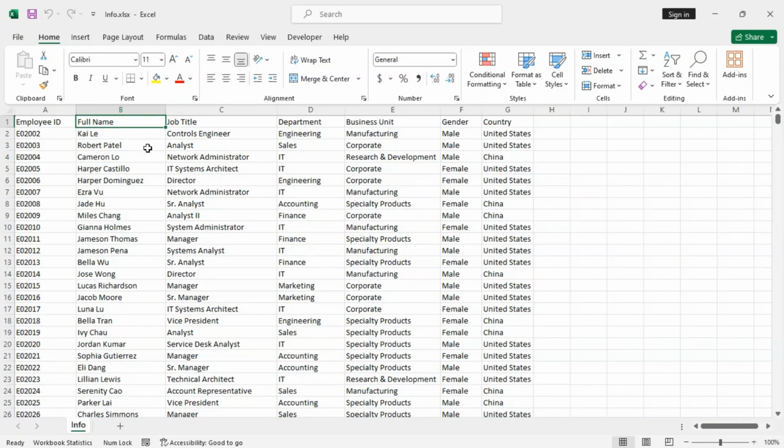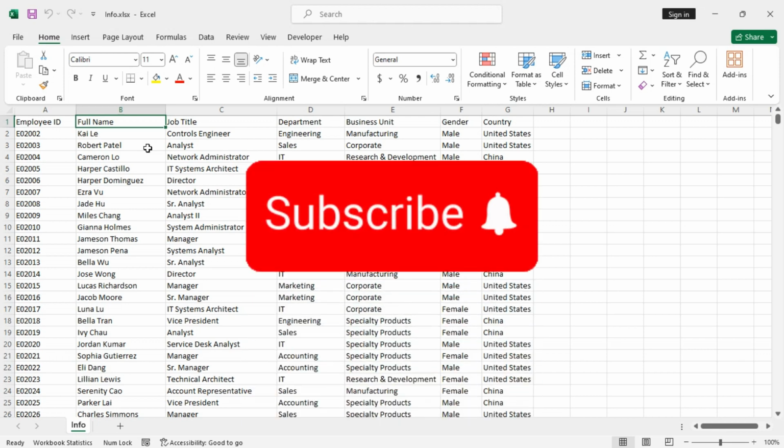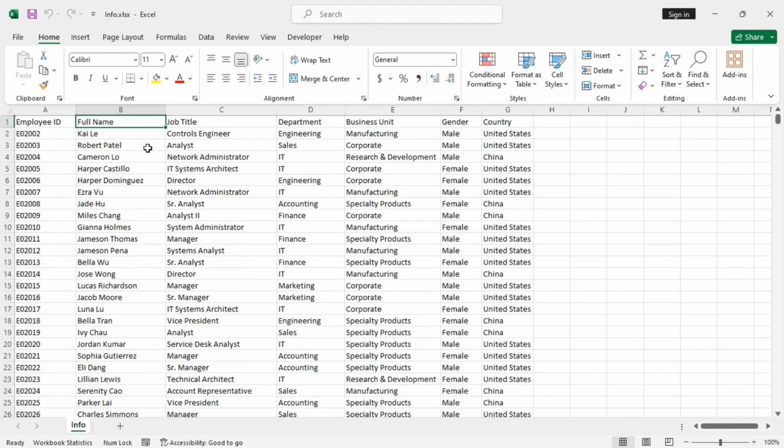Hello everyone, in this tutorial I will show you how to insert slicers in Excel. Okay, so let's get started. The first thing we need to do is to create a table, a pivot table or a normal one, or even a pivot chart or normal chart will do. Okay, so let's create a table first.